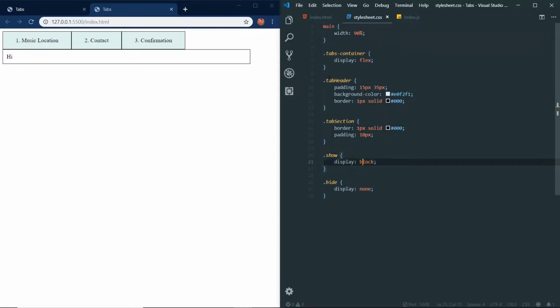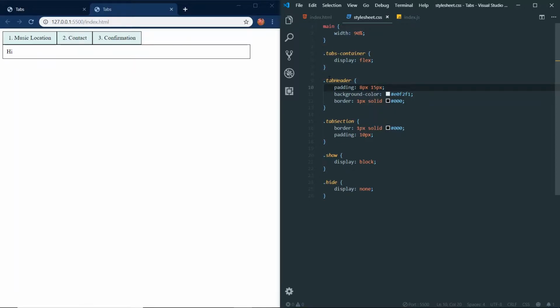And let's make the tab headers a little bit smaller actually. Let's decrease the size. Let's do 8 by 15. Yeah, much better. Okay, and also I'm going to create a class called active, which one tab header will have at all times.